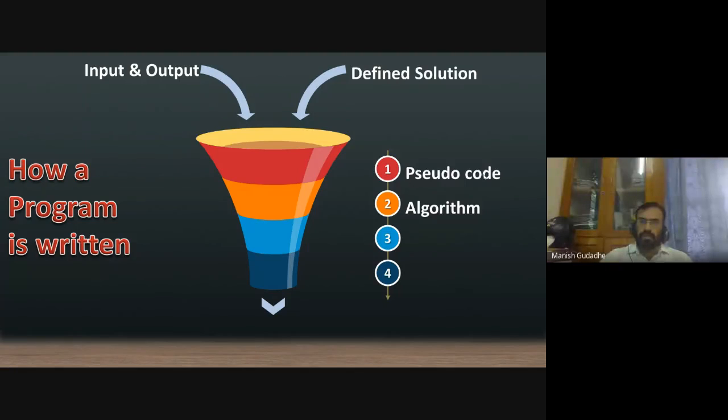Once we are done with the algorithm, we are supposed to define the flowchart. What do you mean by flowchart? It's a diagrammatic representation of the algorithm, of how the control in the program is going to move. And lastly, we'll write the program. Okay, lastly, we'll write the program. And this program is nothing but what is called source code in our computer terminology. Okay, so these are the steps which will lead you to the solution, lead you to the source code.